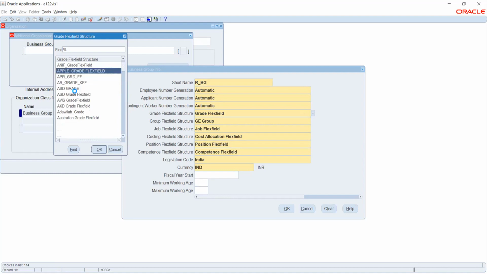If you see here, the count is more. But in production or in real time, it is only one, that is grade flex. So if I don't want to have this grade flex field and I want to have my custom flex field, I can create a new one. But it will not be more than two. I'll create a new one, and the seeded one which was given by Oracle is grade flex field. So if I don't want to use that, I'll create a new one, but not more than two. Since this is test, we are having more number of grade flex fields.